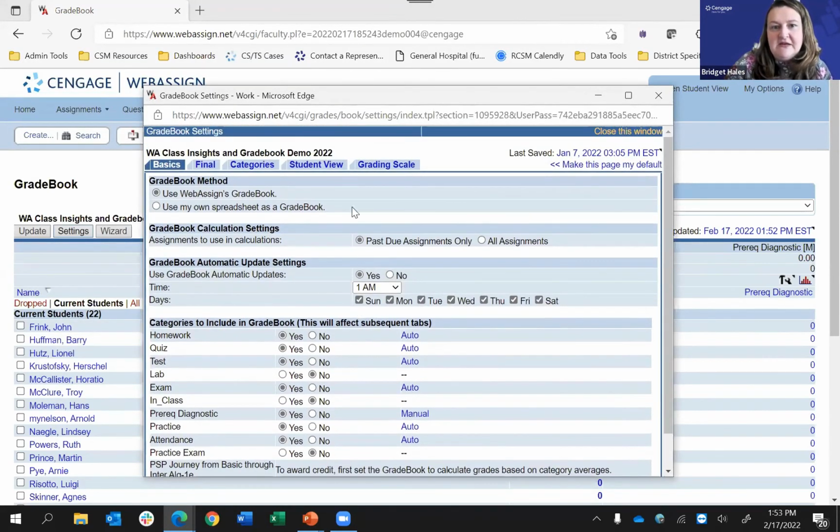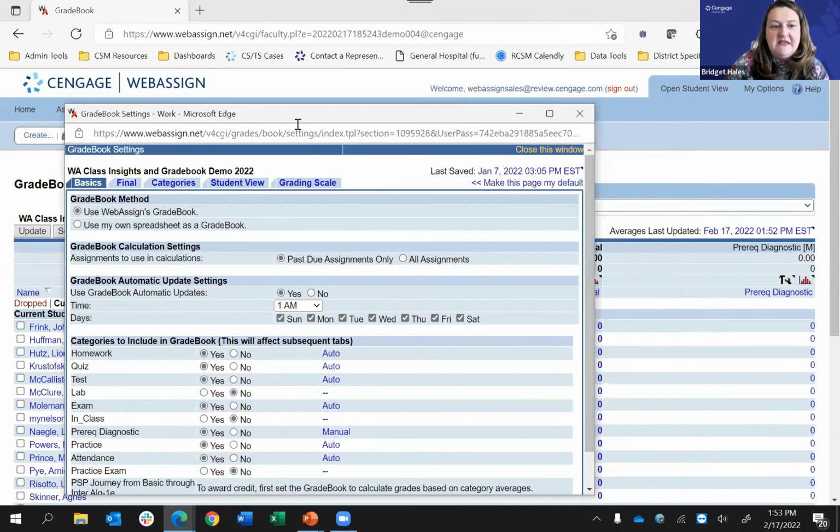So really great that you can update on the fly if you need to. If you need to add, change, update anything there. So very easy to navigate. And a lot of people do prefer the gradebook because it gives you so much flexibility there.